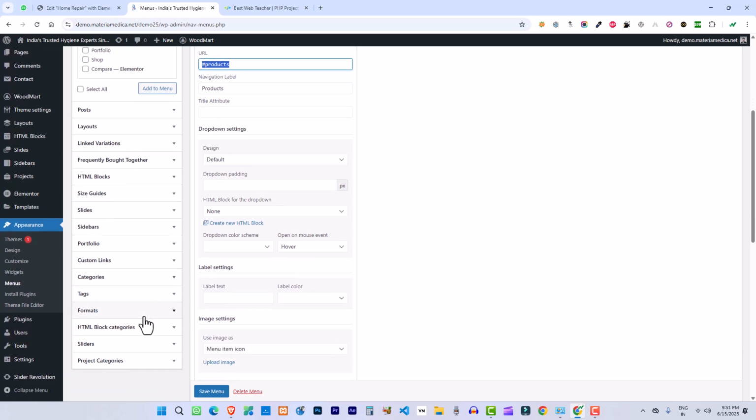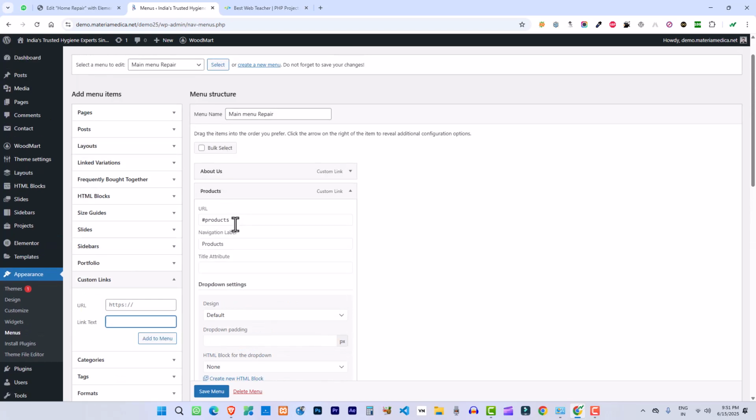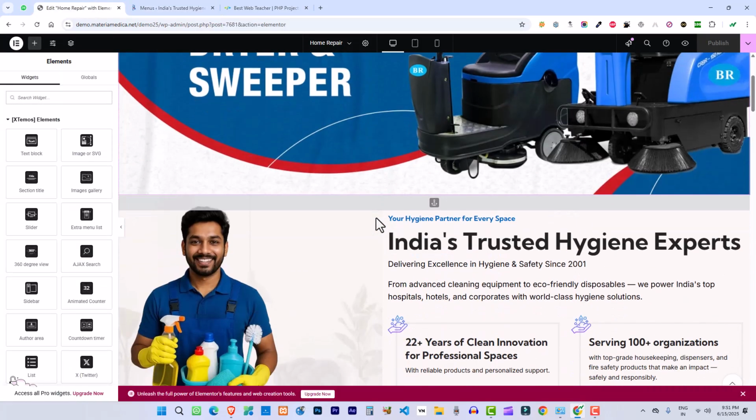item from here also. Custom links: just write the menu name, and in the URL you need to write a hashtag followed by products or anything about this. I just write, for the product section, hashtag products. I just copy it. Just find the product section in your Elementor.